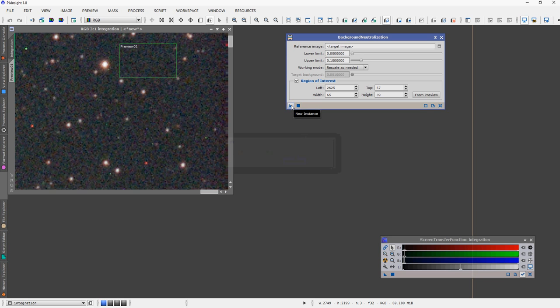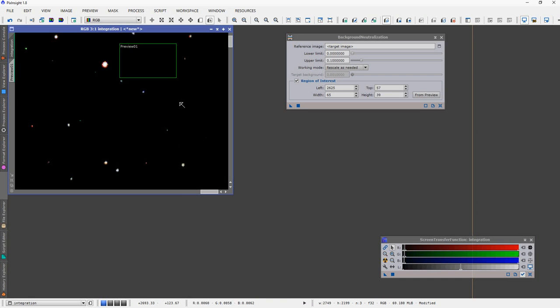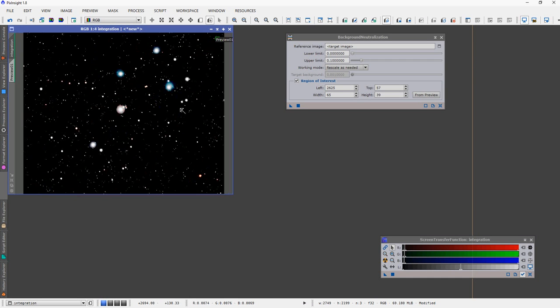So it can either hit the button here to apply it. I like to drag it on. It's a new instance, and I drag it over top. There. So notice the picture looks, well, funny, but that's okay.